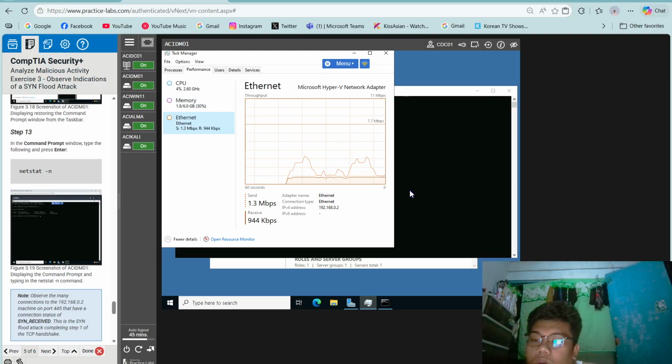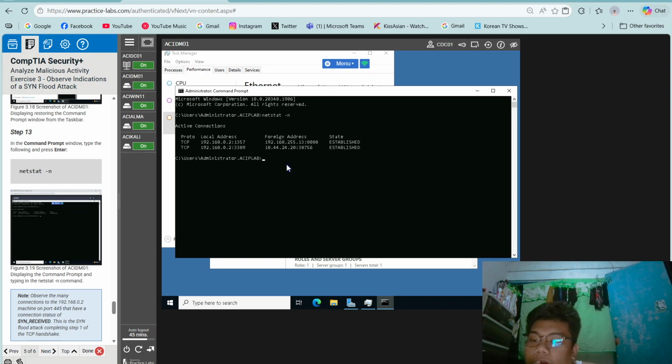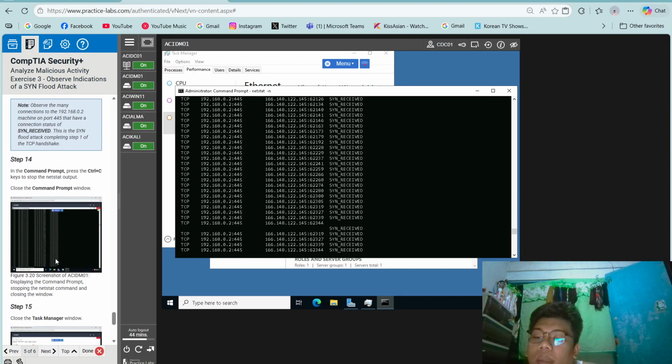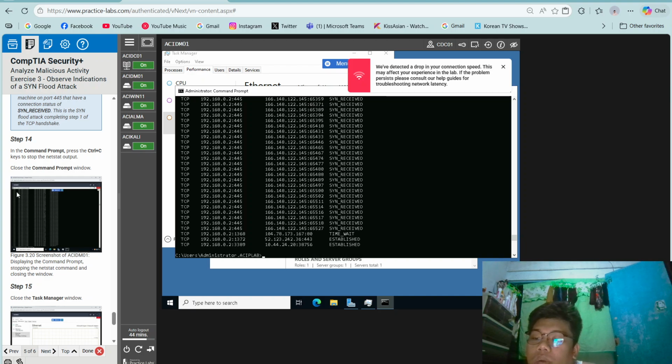So step 13, in the command prompt window, type the following and press enter. So netstat -n. Observe the many connections to the 192.168 machine on port 445 that have a connection status of SYN_RECEIVED. This is the SYN flood attack, completing step 1 of the TCP handshake. In the command prompt, press the Ctrl+C key to stop the netstat output. Ctrl+C.